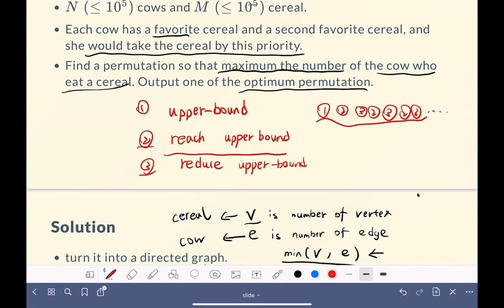And finally, we found out that one time we successfully reach the upper bound. And then we finally finish this problem. And that's it. Okay, and any other questions?